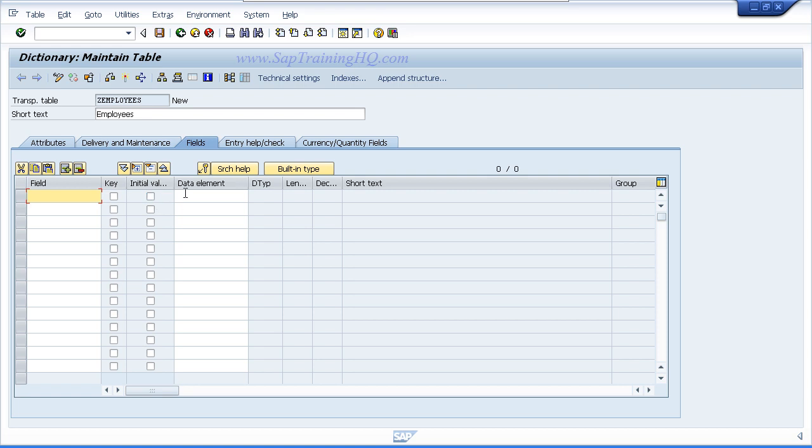Every field that we use in our table is made up of what we call a data element. And the data element defines specific attributes of each field. One word of warning here, data elements must adhere to the customer namespace again. So they must, for anything new that we create, begin with the letter Z or Y.